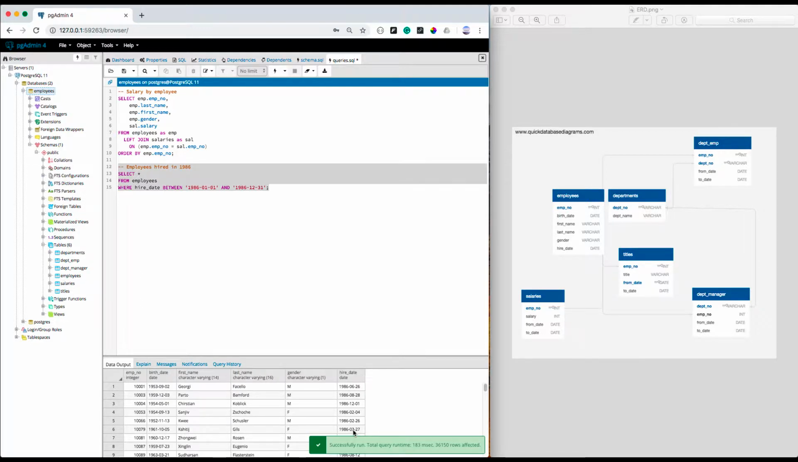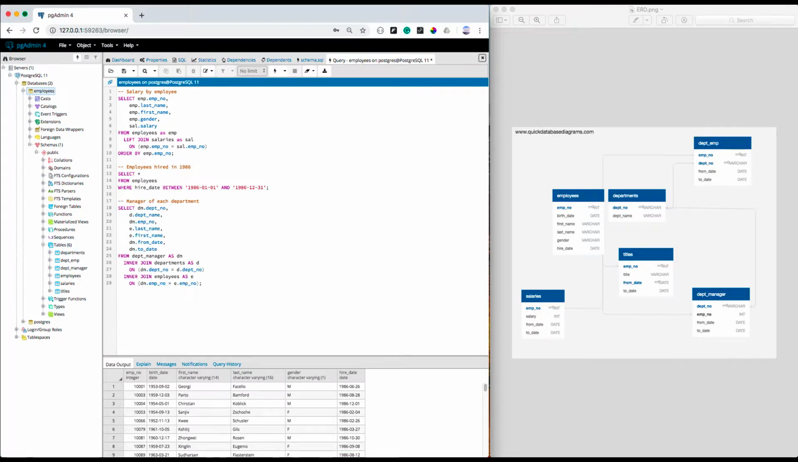Question 3. List the manager of each department with department number, department name, the manager's employee number, last name, first name, starting and end employment dates. To do this, we will select those 7 fields preceded by their table aliases. Our from statement will be from department manager set with an alias of DM that we will then perform an inner join with departments aliased as D on department number, and another inner join with employees aliased as E on employee number.